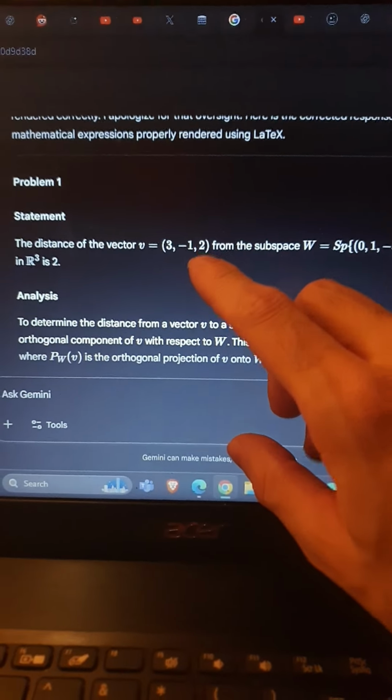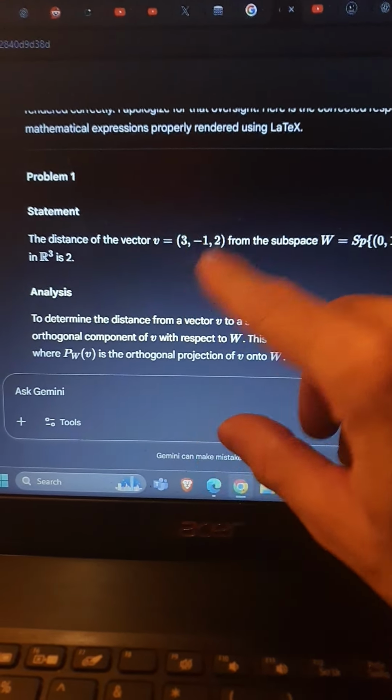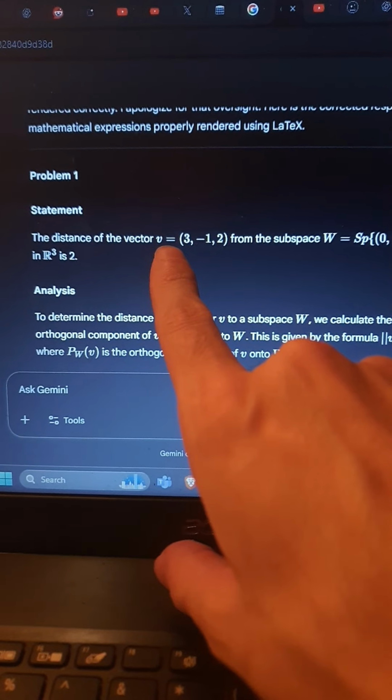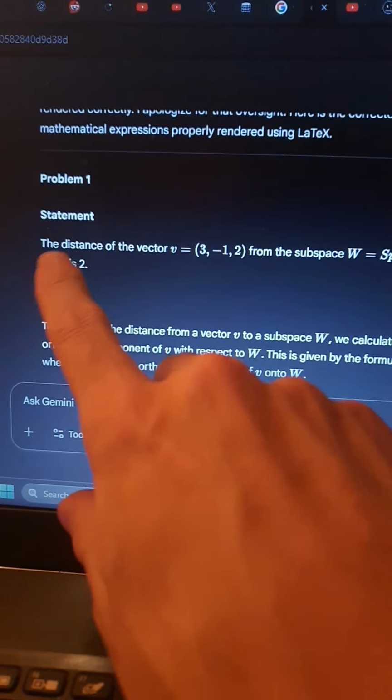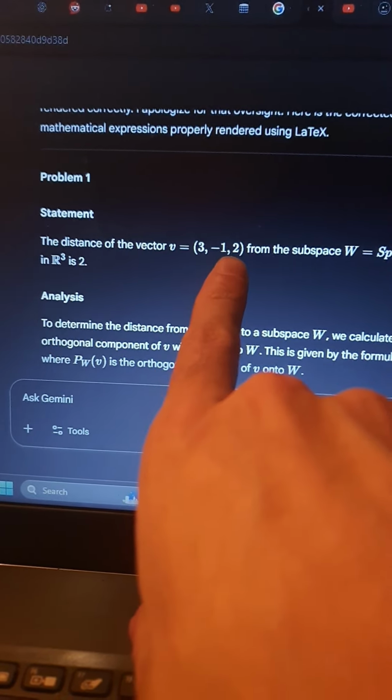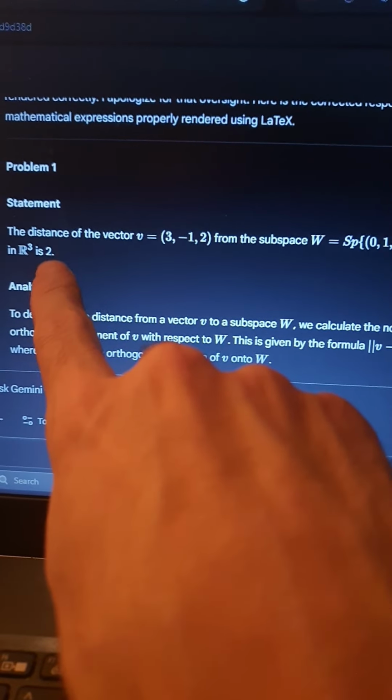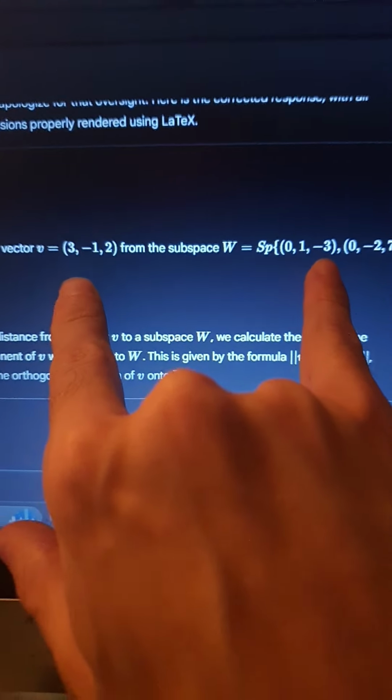Okay, so let's see a very simple example of how I can calculate the distance of a vector, for example this one, from a subspace. For example, let's take this subspace. It's in R3. You can see that this vector is in R3 and is not going to be in R2, but let's see how I'm going to calculate the distance of a vector from a subspace.